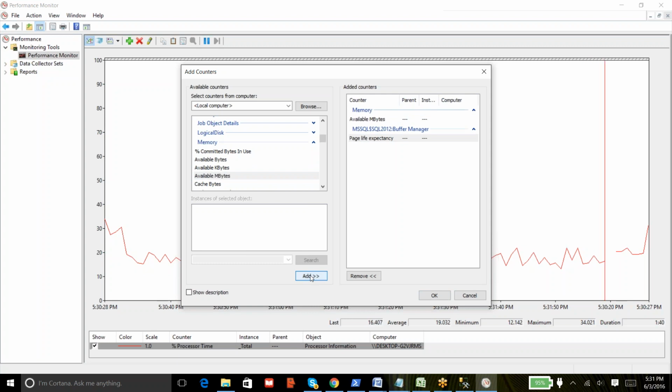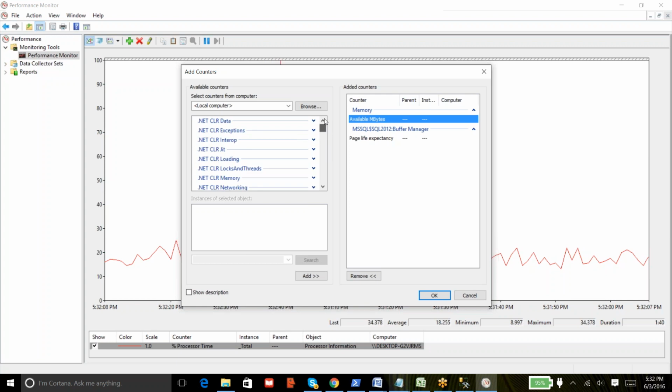Available megabytes tells you, if you have 10 GB of RAM on your server, how much free RAM is available. Among the 10 GB, how much is being used by your SQL Server and how much is still available. Microsoft says we should always have at least 1 GB of RAM free and available. That is the reason I'm concentrating on this counter, to see if I have at least 1 GB of RAM free. So this is for memory, and we already have a processor.